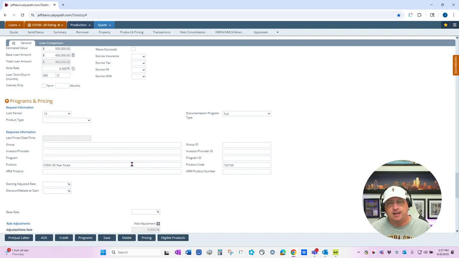Or the other way that you could populate this data would be through a pricing engine like Path Pricer or a third party like Optimal Blue or MoreTech. And that would be accessed by clicking this pricing button right here.